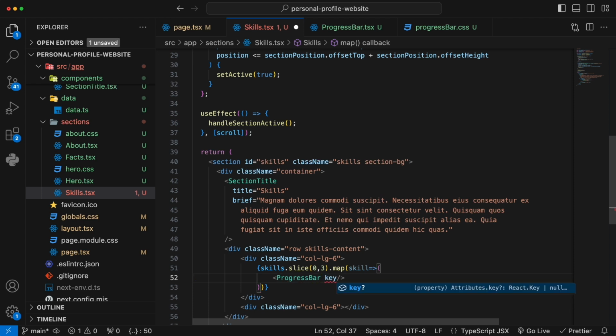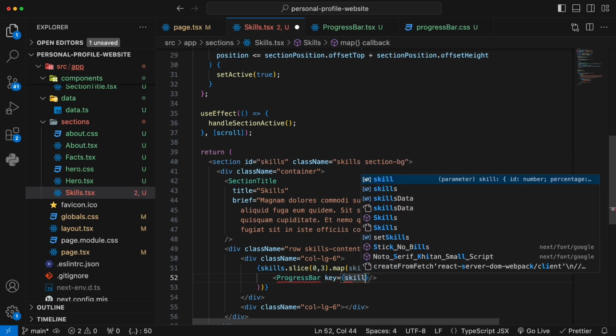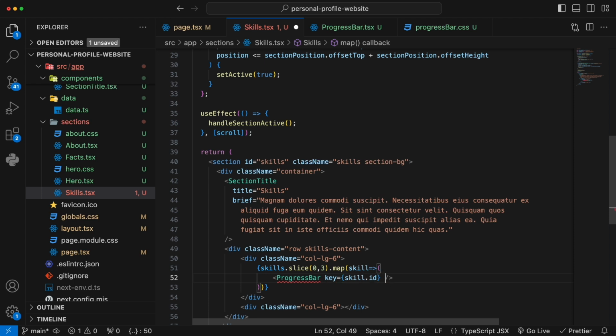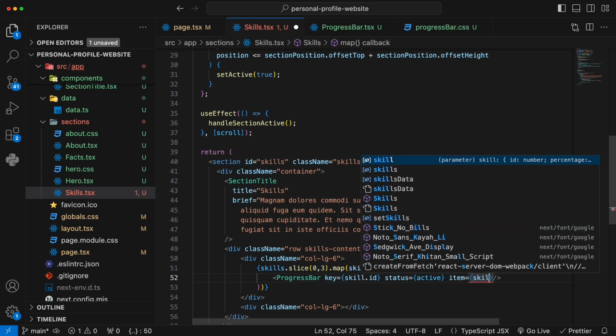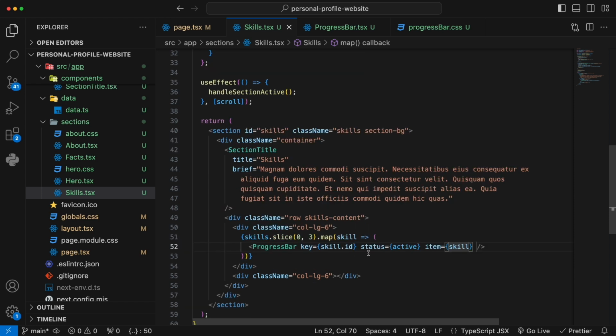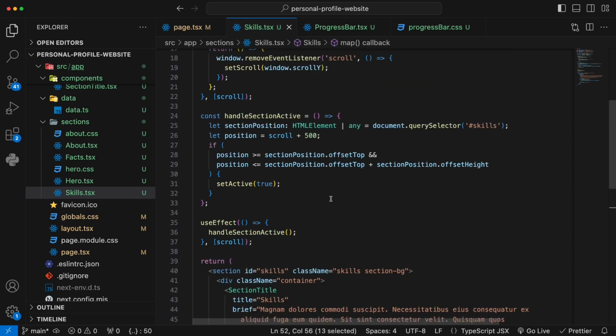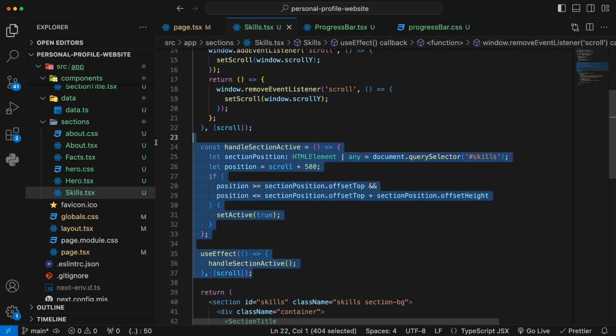We're going to have to assign an ID, and that is going to be our skill.id, and then we're going to pass in the status equals to active, and then item equals to skill, like so. So now we not only pass in the item itself, but also the status of the active. And we know that the active status is to be handled by these two.